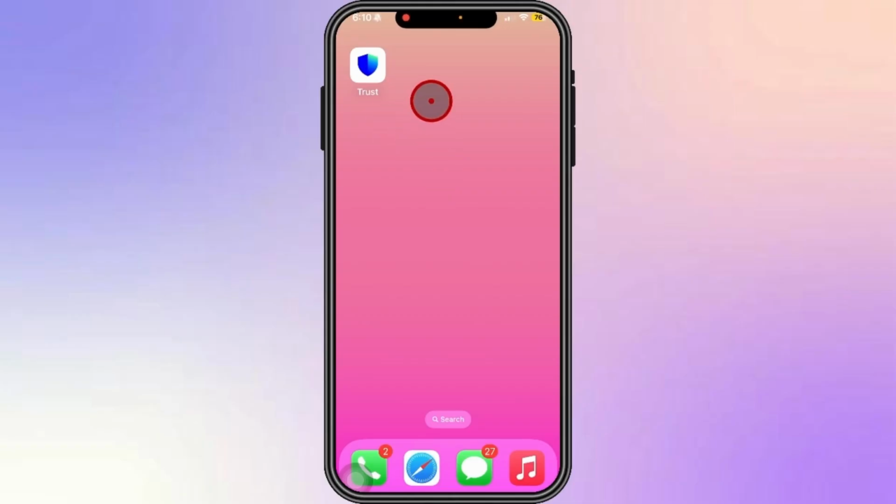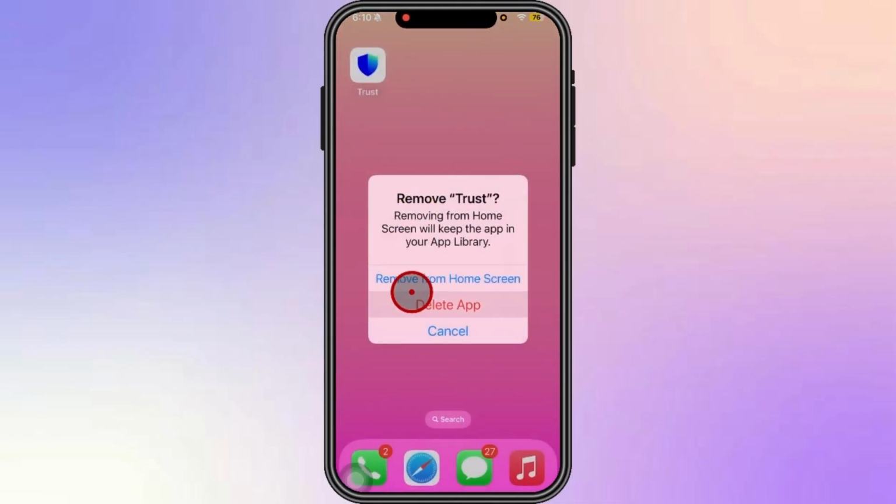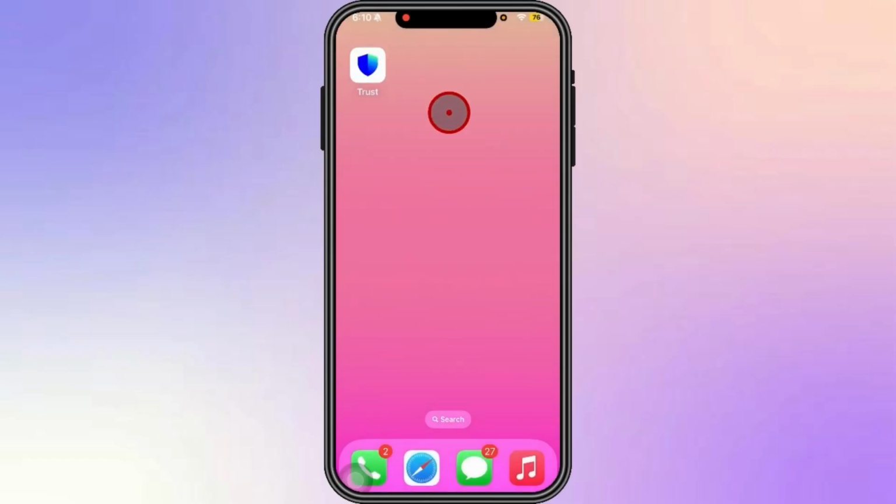And to do that, first look for your Trust app, hold onto it, and click on Remove App. From here, proceed by deleting the app, then head back to your App Store and reinstall the app once again. Check to see if the problem has been fixed. That is for the instance that if everything else looks correct but the route still fails, there might be a caching or app version issue.